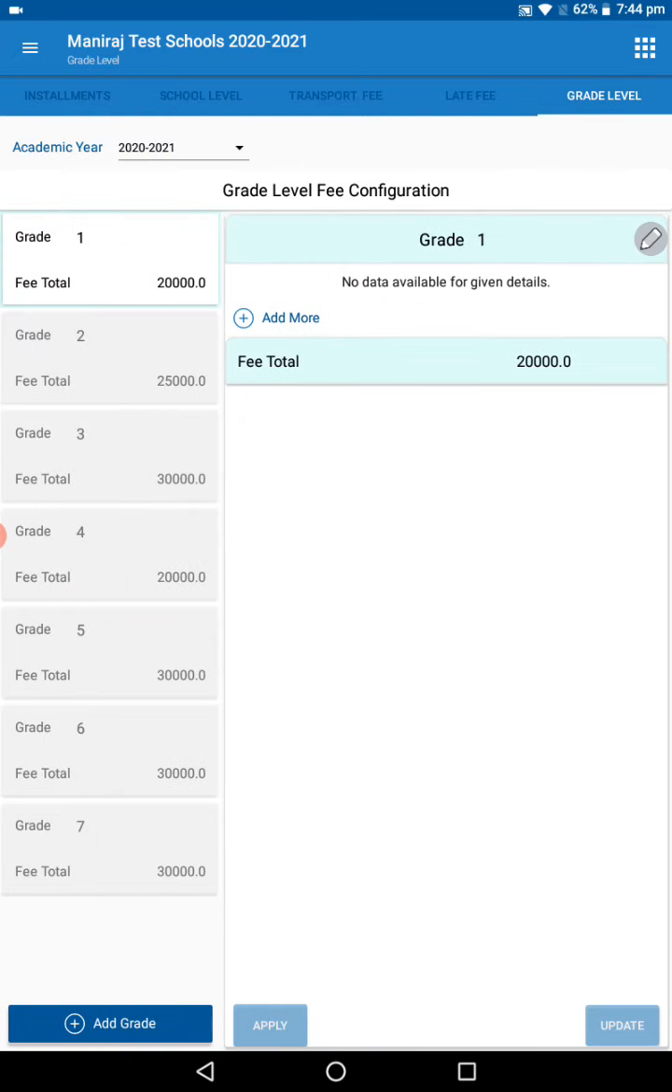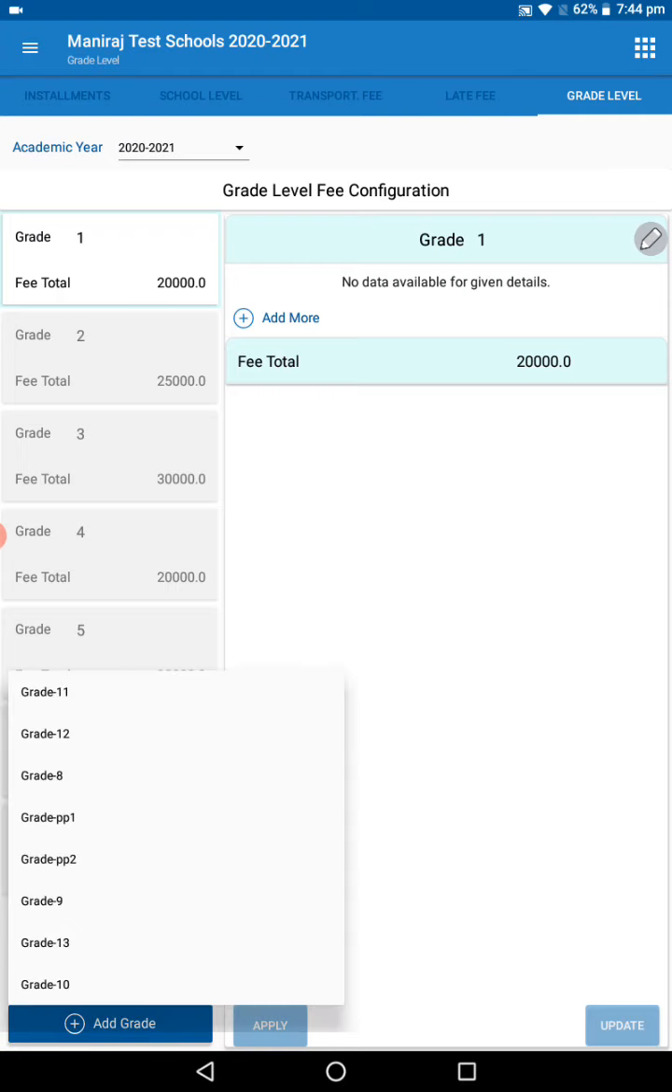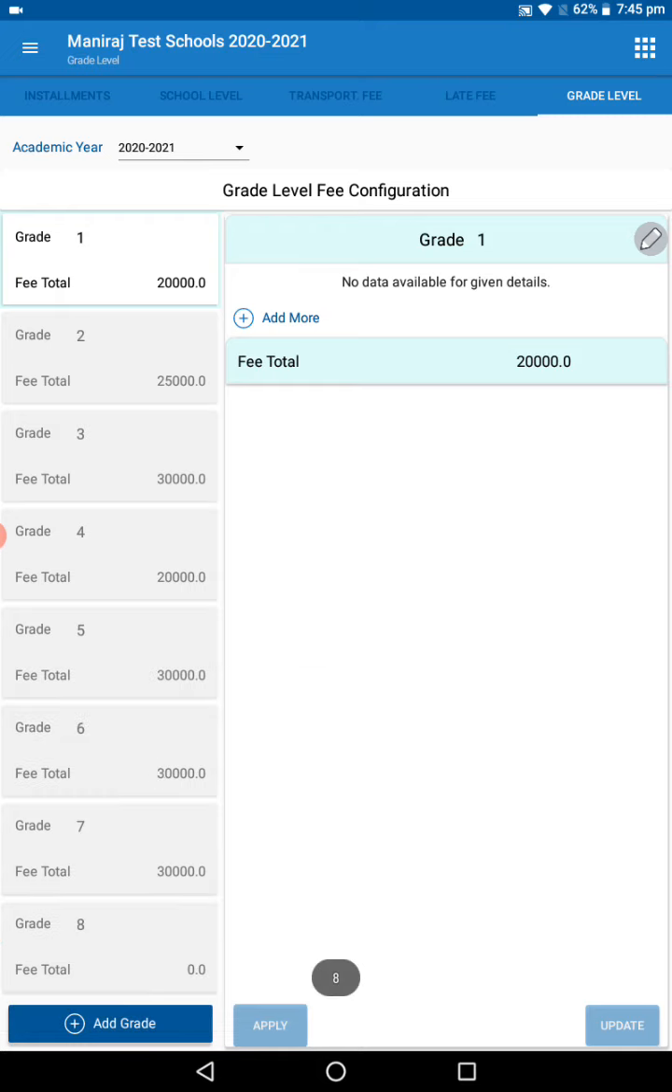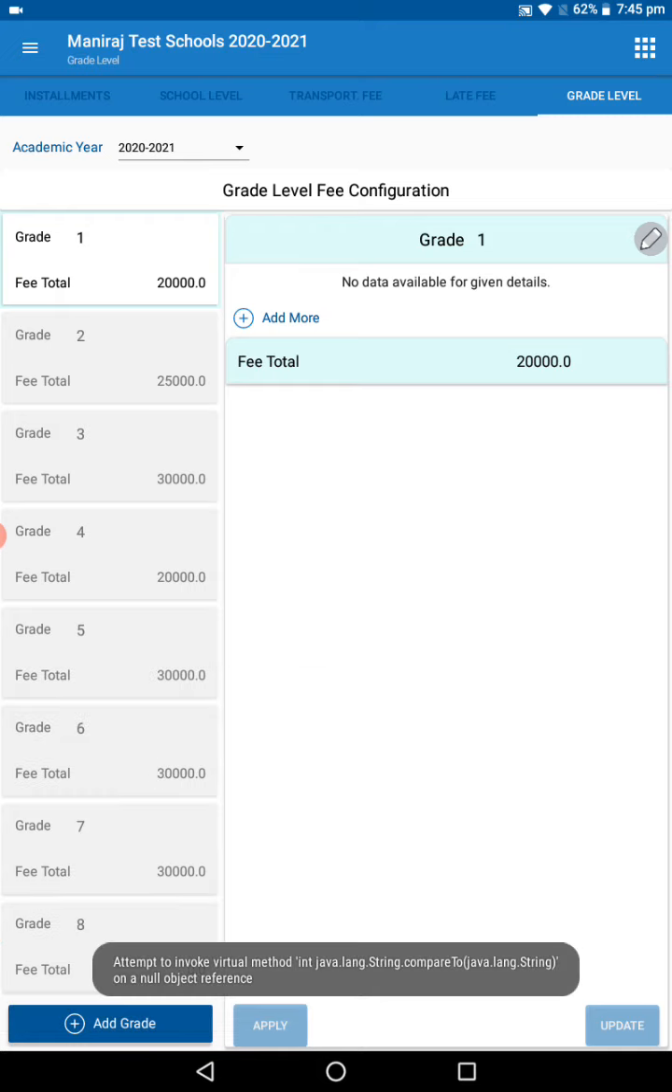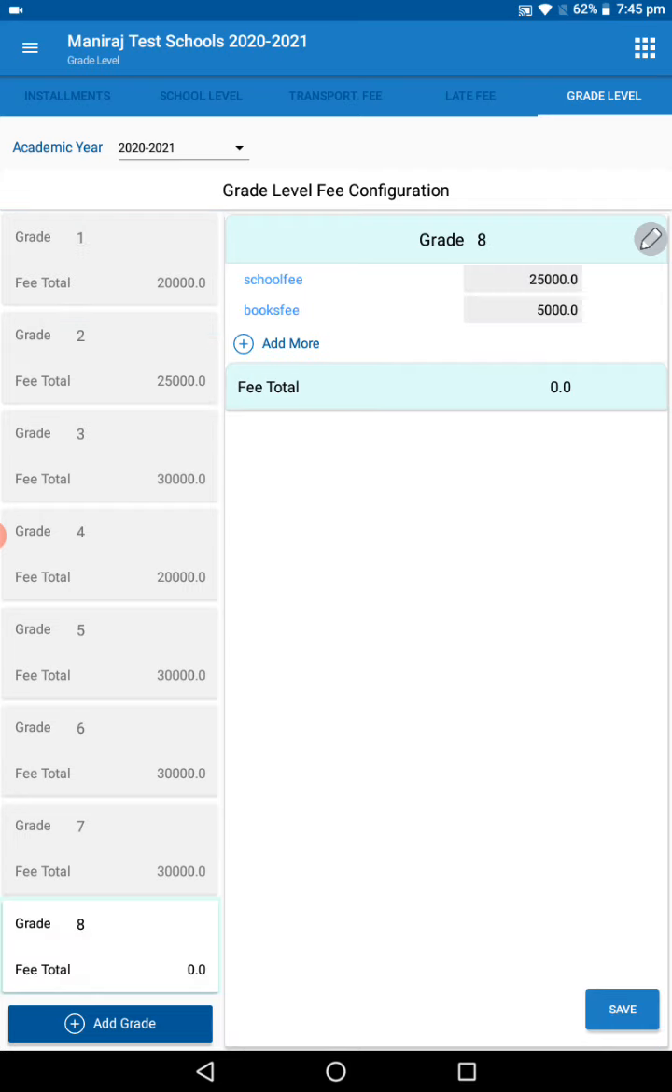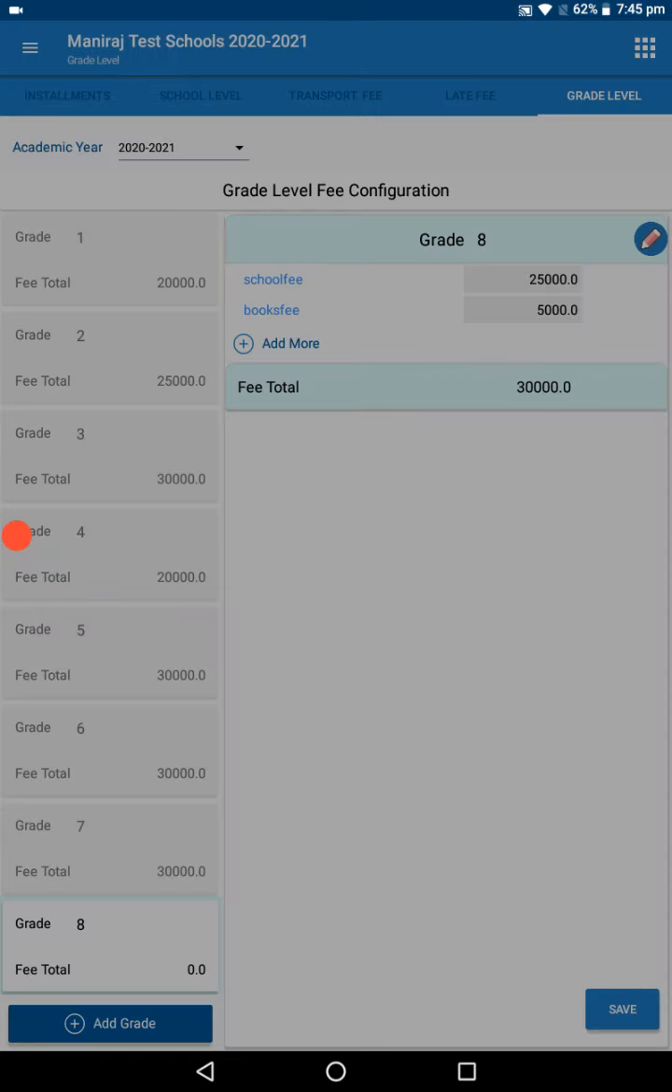And now grade level. Grade level is nothing but you have to create a grade, and to that particular grade there will be a particular fee. For example, let us click on add grade. Now here let me take 8th grade. Okay, now the 8th grade was already created. After that, click on 8th grade so that here it can be seen. Now enable the pencil button. I mentioned that school fees and book fees are mandatory things, so they are already displayed. Now you click on the add more button. You can see the many things if you want to apply.